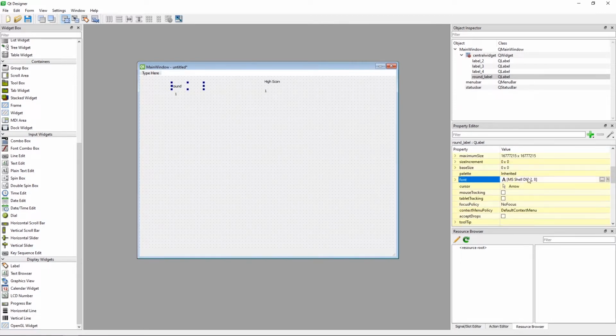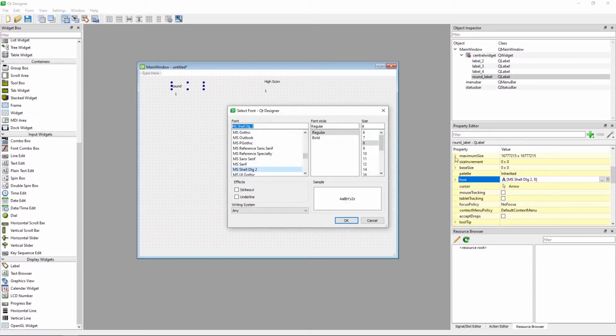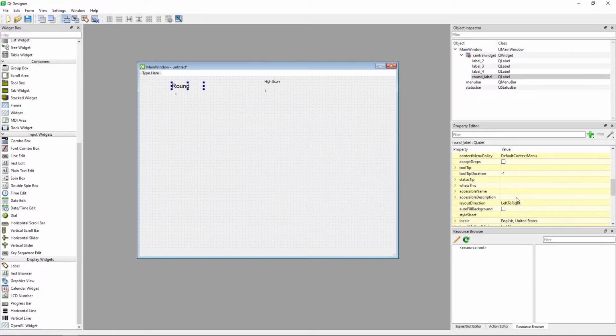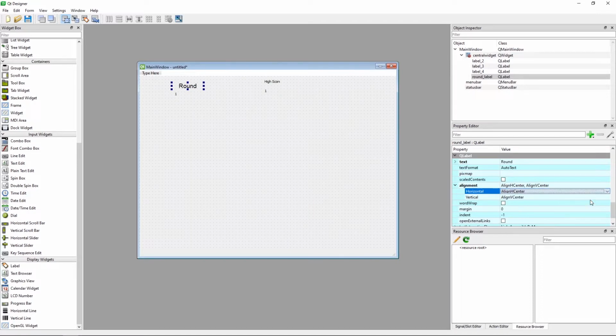I'm going to go down here and change the font. I'm going to change it to Arial just because I think most of you will have this on your computer and it looks a little nicer, a little like we customized it. And I'm going to set it to a font size of 14, push OK. And I'm also going to align the text to center. So down here under alignment, I'm going to switch this to horizontal center. Awesome. We got that all set up.